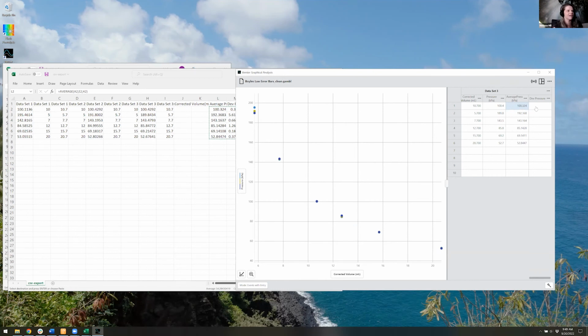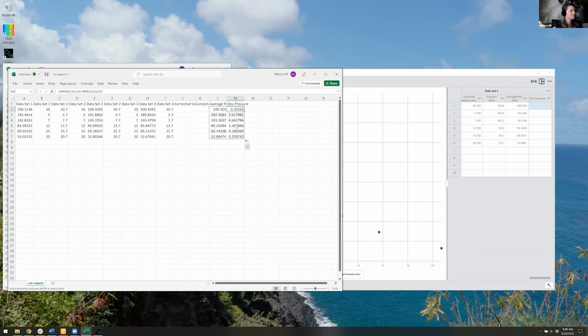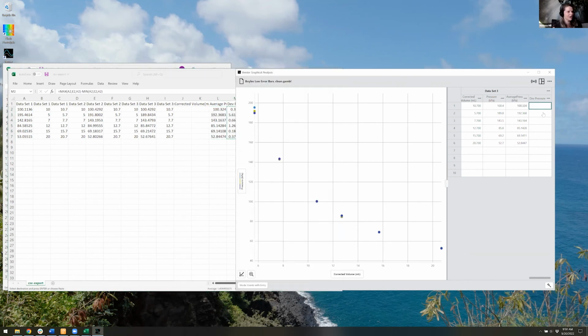Oh, guess I have to do it one at a time. It worked with two at a time. I don't know why it's doing that. Okay, so I'll do one column at a time. And there we go, and I get all my data in. So you can copy and paste directly from Excel.